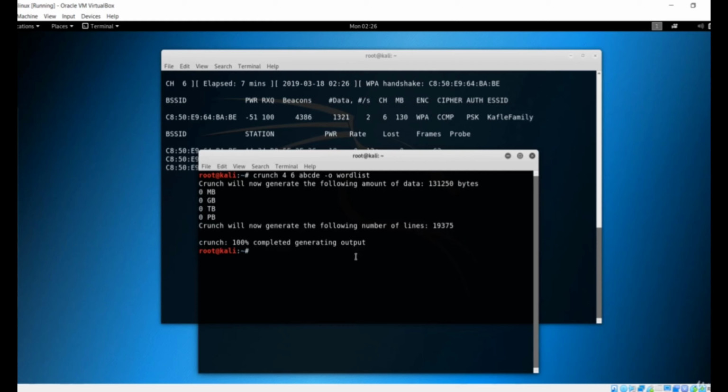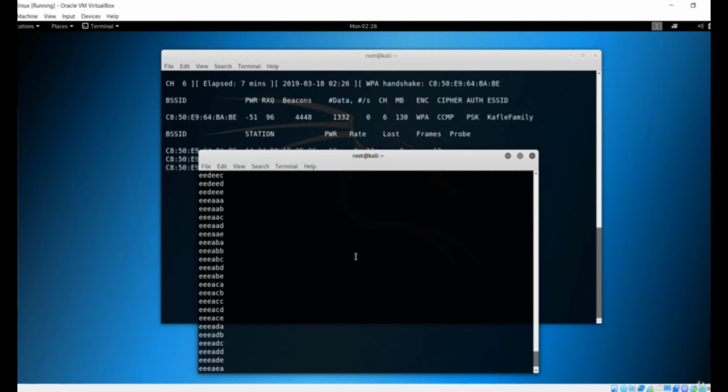So if you want to see the information of that file, you'll use the cat and word list, and if I hit enter, it is the list of passwords that it has generated using ABCDE. So you could see we have this bunch of lines. So the next thing you need to do is use this against this handshake, and we'll just cover that in the next lecture.